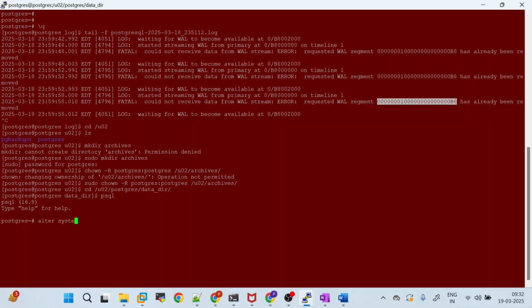So alter system set restore_command equal to cp, and the location is /u02/archives/%f. We are telling the system to copy the files from the archive location to the pg_wal location. The moment it is copied to the pg_wal location, it will try to apply it. Then select pg_reload_conf. Whenever you change any parameter, you need to reload.